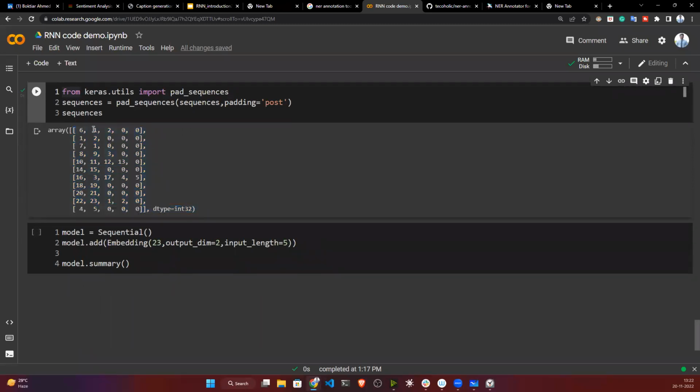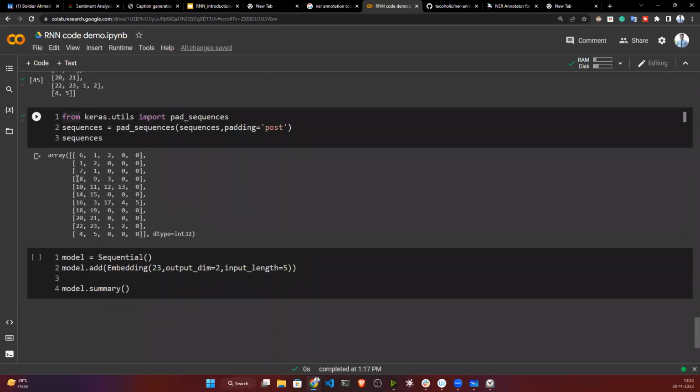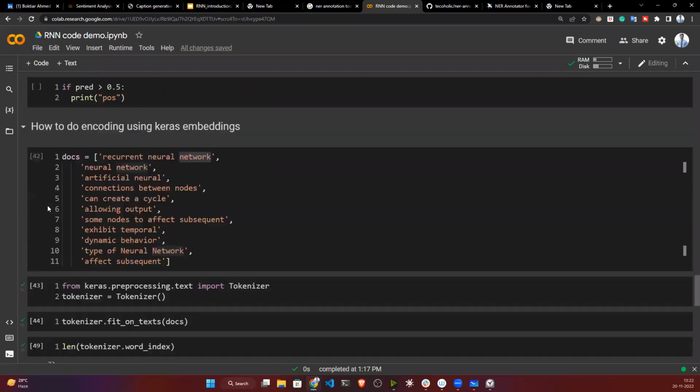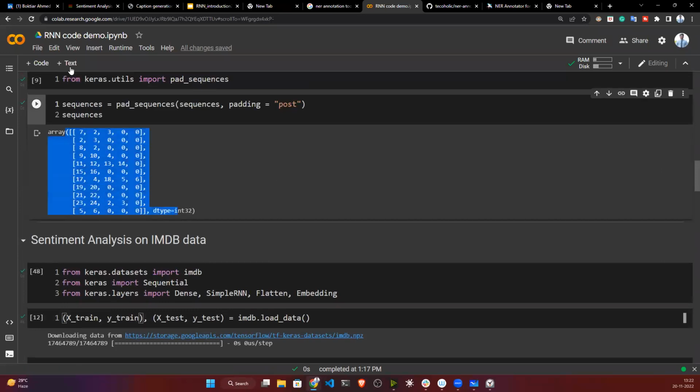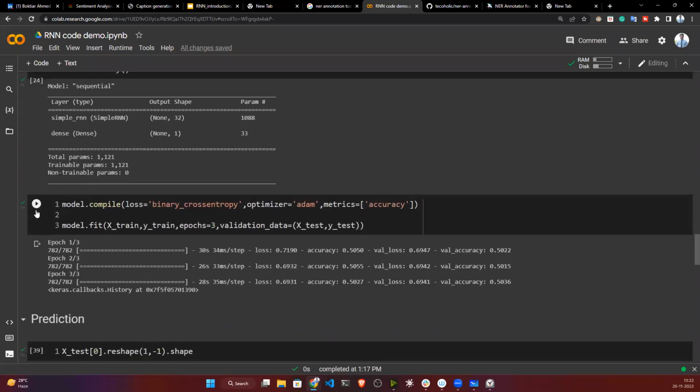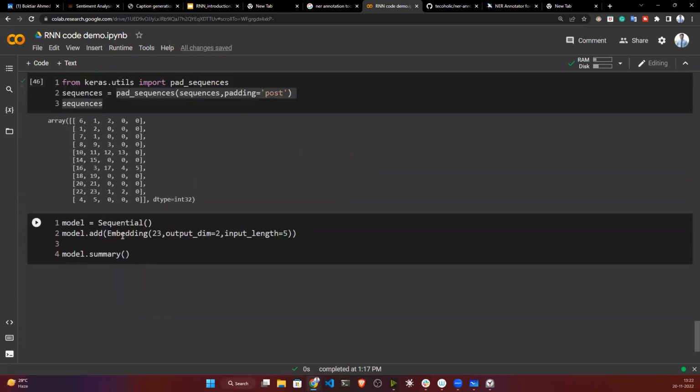Like it will learn the sequence, like after recurrent, there is neural. After neural, there is network. It will learn the representation of your data. But previously, I was not using that one. I was just defining my number as a number and passing it to my model, but it was not learning the sequential information of my data. But now it is able to learn the sequential information of the data. Got it?